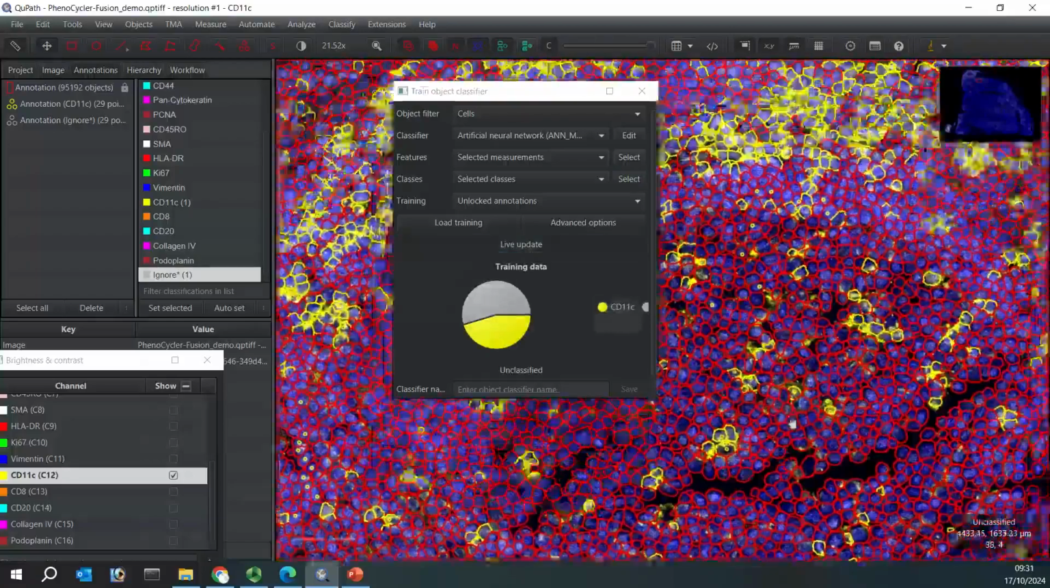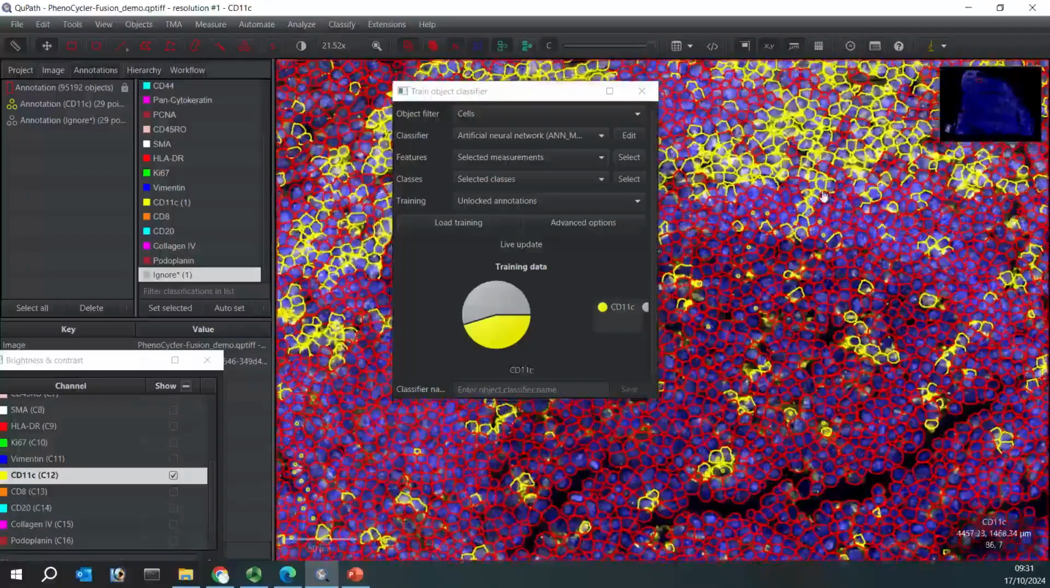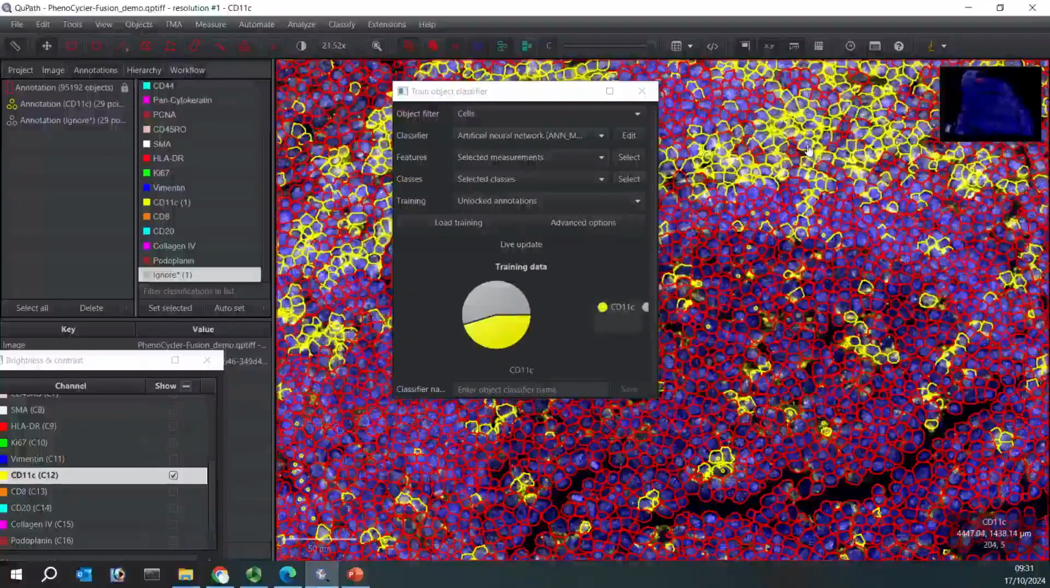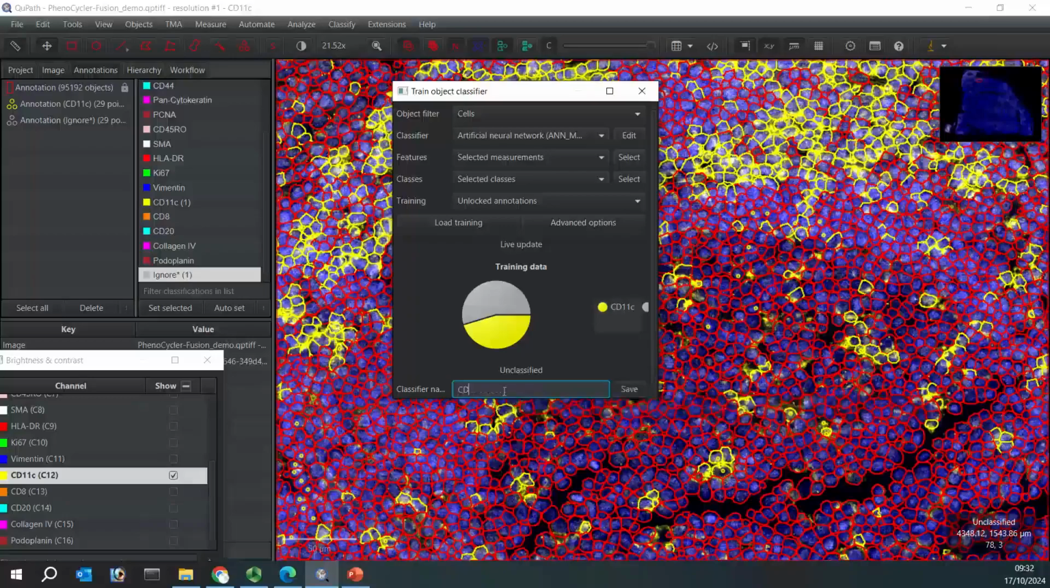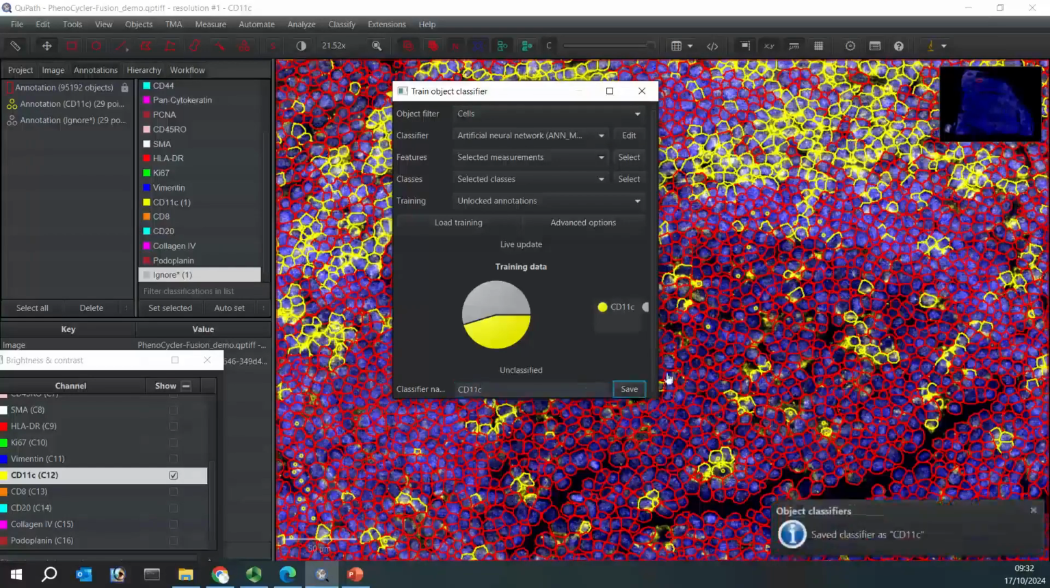You can see all the CD11C positive cells. The cell segmentation changed to the yellow color. If you move your mouse, you can see here the yellow color cells will be CD11C cells. If you move to a red cell, you can see it is unclassified. Now we can save it as CD11C.